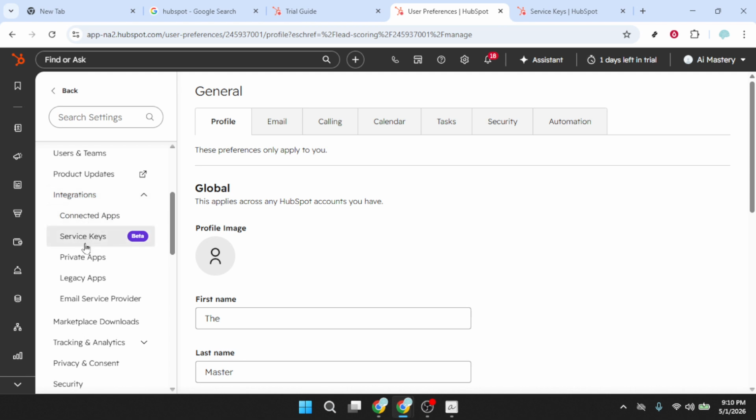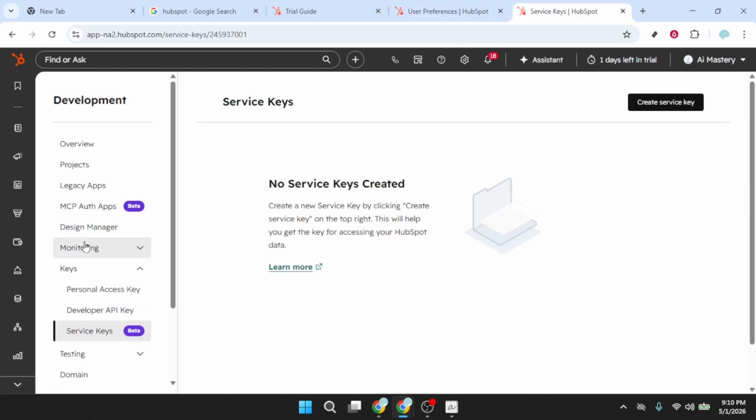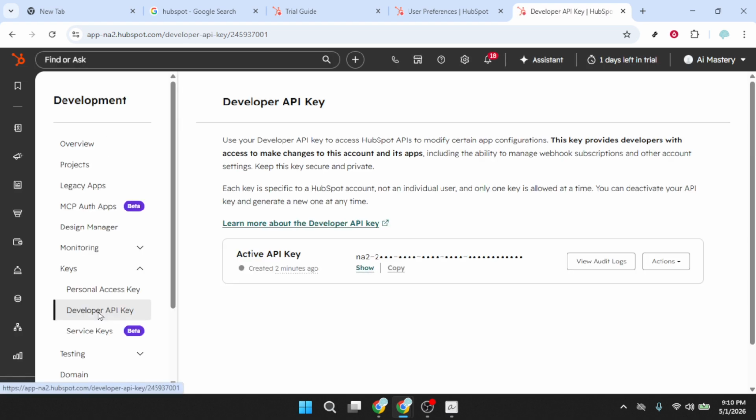Inside Integrations, select Service Keys. This page groups the different service-level credentials used to connect external tools. Here, you'll see an option for Developer API Key. Click Developer API Key to view details about the key currently active for your portal.